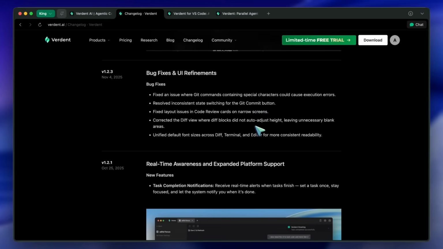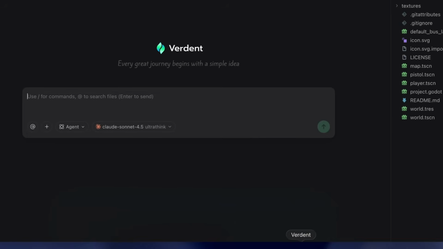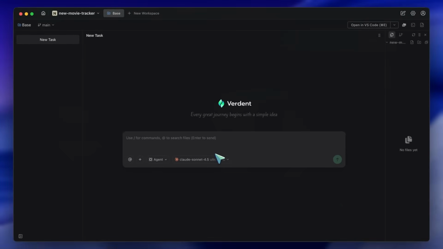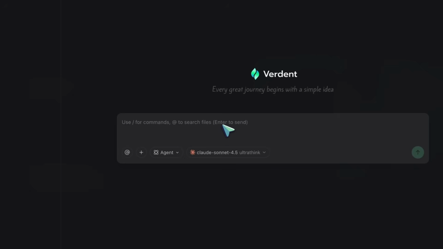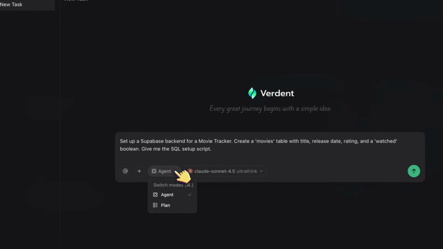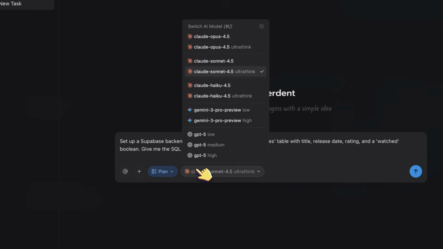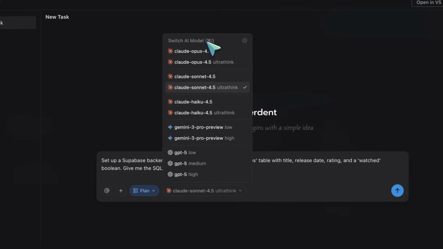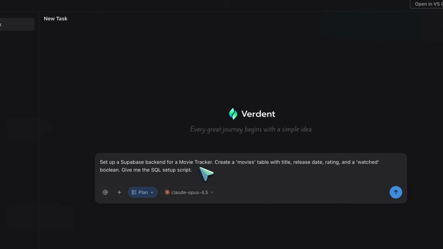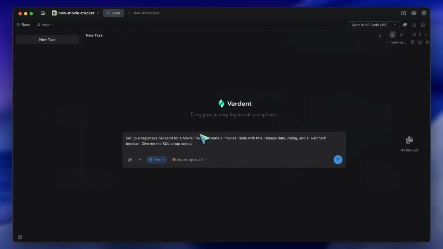Now, let me show it to you in action, because reading about features is one thing, but seeing the workflow is where it clicks. For this demo, we are going to build a movie tracker app. But I'm not just going to ask it to build an app. I'm going to use the new parallel capabilities to simulate a real dev team. So, I have the Verdent app open here. I'm going to create a new project folder.